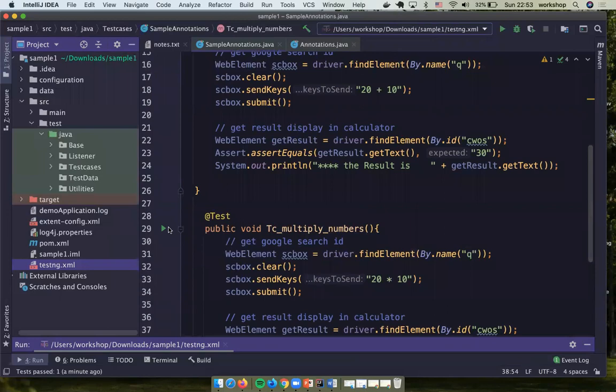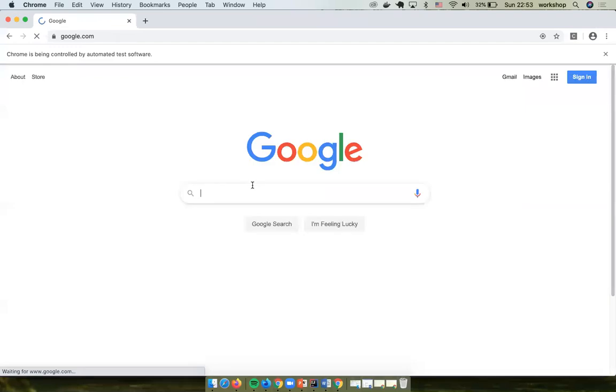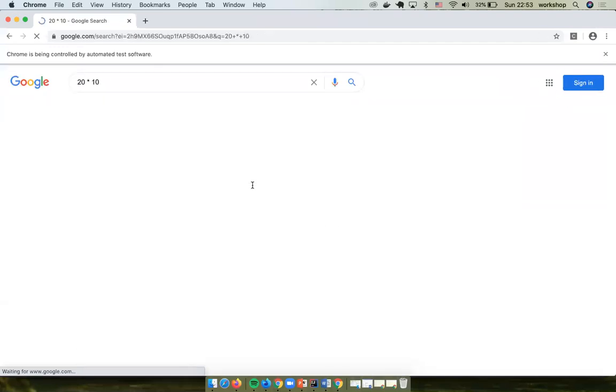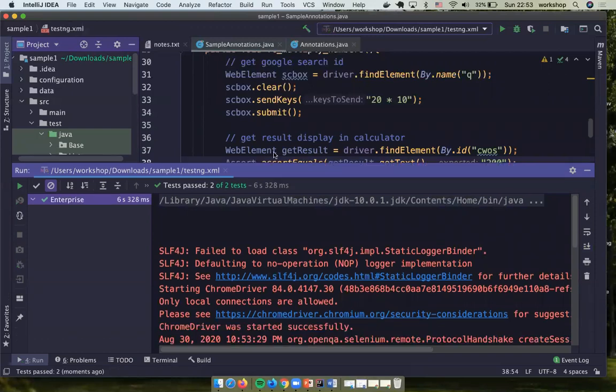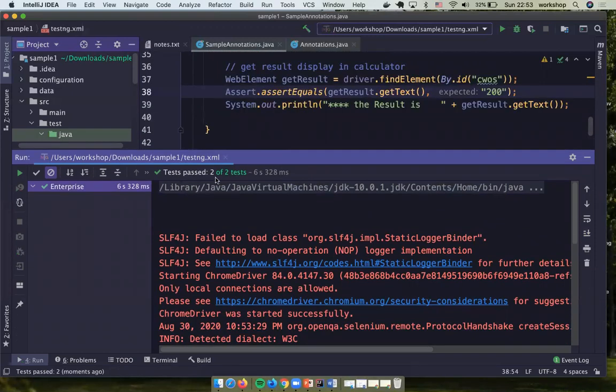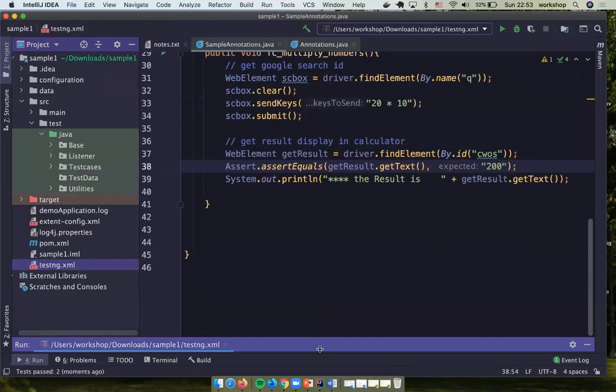Now I will right click on my testng.xml again, which is this, and it should open the browser again and perform the first one. Good. You see it's changing. Test passed, 2 of 2 tests passed. The first test result is 30, the second result is 200. So let me separate it.